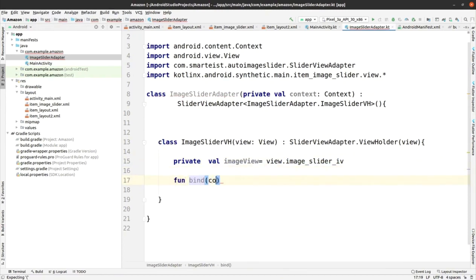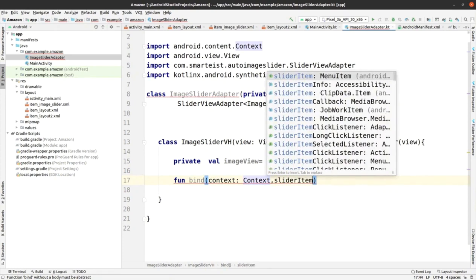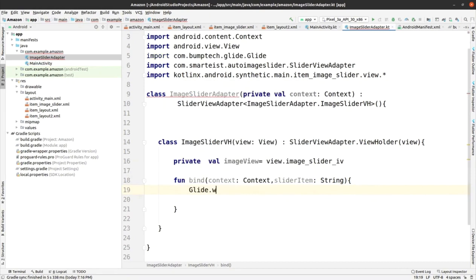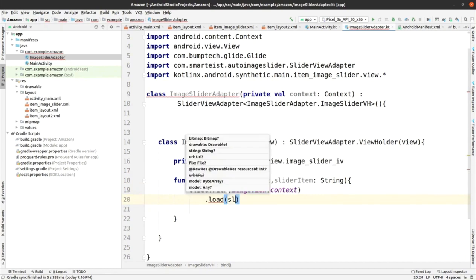and now we will do the binding of the images. And for this purpose, we are making a bind function here in which we are passing the context and slider items, and we will be doing it with the help of Glide. And we are using Glide, so you can make a guess that we are taking pictures from the internet. Yes, we'll do it later.